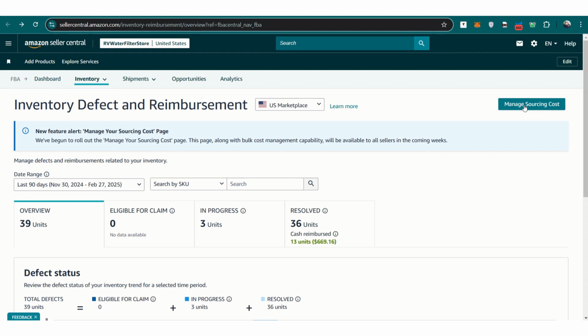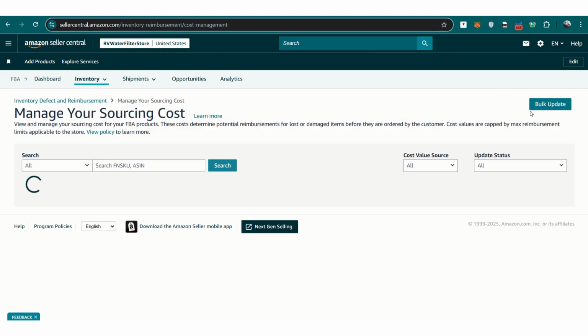To submit cost data, sellers should go to the Manage Sourcing Cost page, update their costs, and submit. If Amazon requests documentation, it is essential to upload a valid invoice from the supplier.